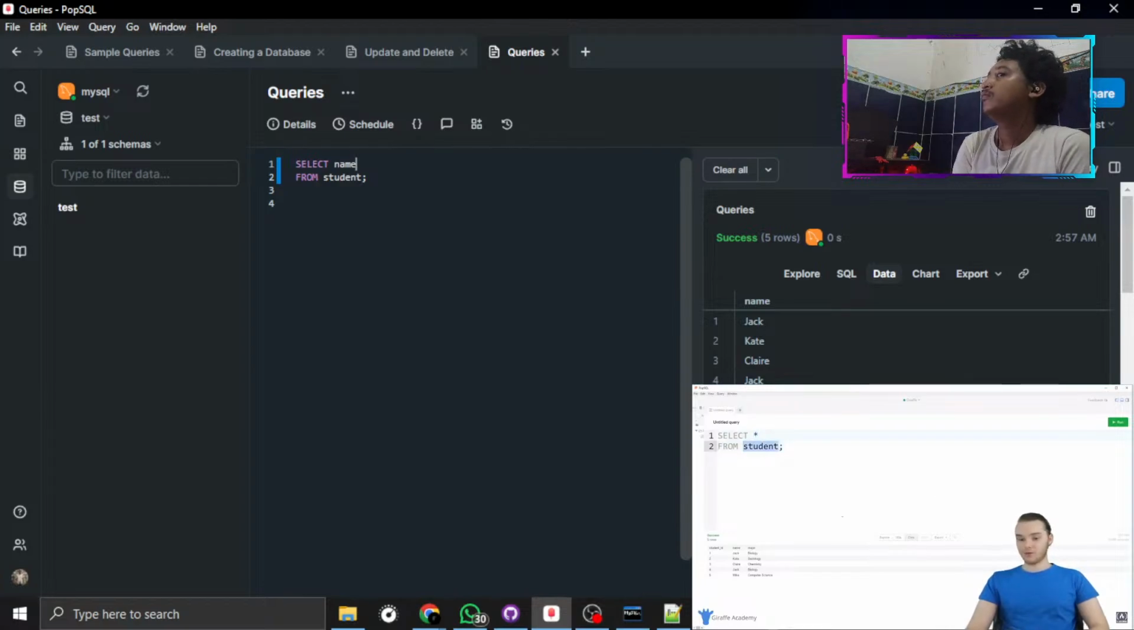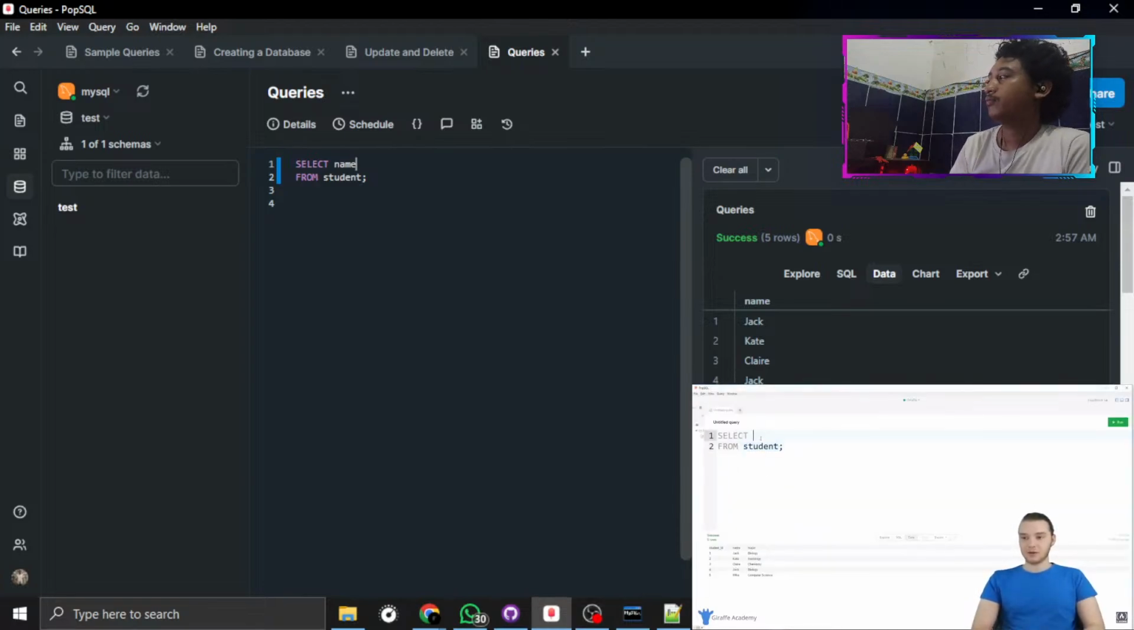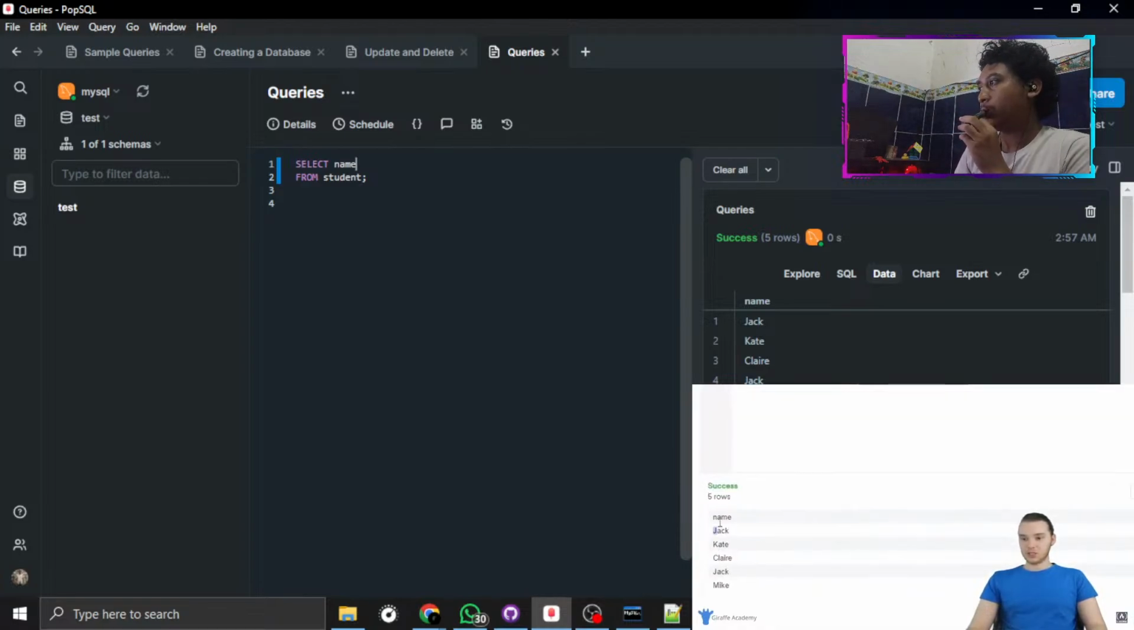So over here you'll see when I run this, we get this information down here. So we're getting all of the students in the table. We're getting their student IDs and their names and their majors. If I wanted, I could change the columns up here though. So I could say like name, and now what this will do is it'll select all of the names from the student table. So if I was to run this query, you'll see down here we get just the names. So we have the name, and then it's Jack, Kate, Claire, Jack, and Mike. So these are all of the names that were stored inside of the database.